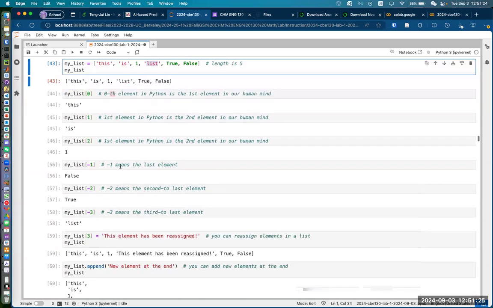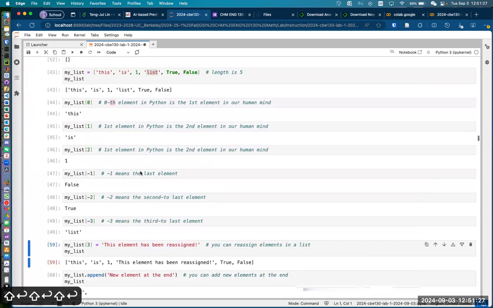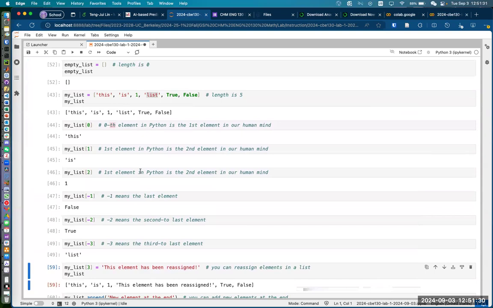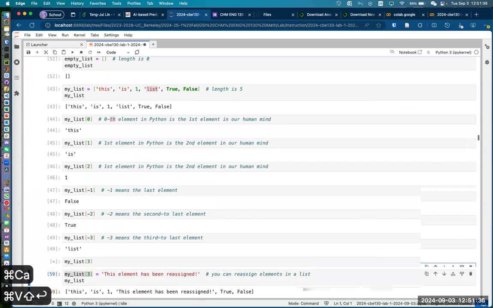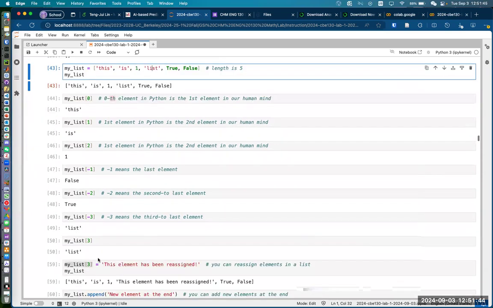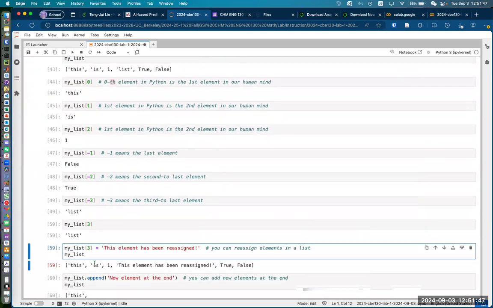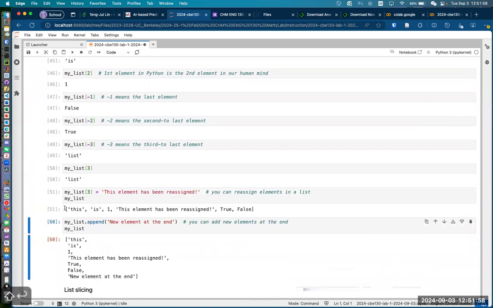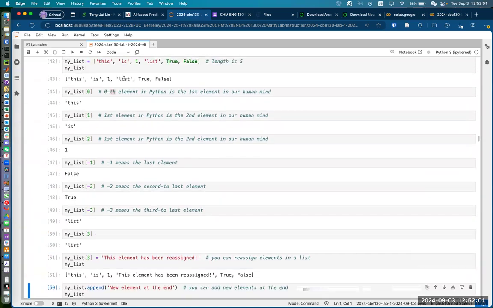Okay. So now it comes to the reassignment of a list. Let's see what the third element on my list is. The third element for Python is list because 0, 1, 2, 3, that's list. Okay, and if I want to reassign that element, I can use the assignment operator, the equal sign, and reassign it with a string called "this element has been reassigned". And then run it, and we'll see that the list has changed. The third element changed from list to this whole string.